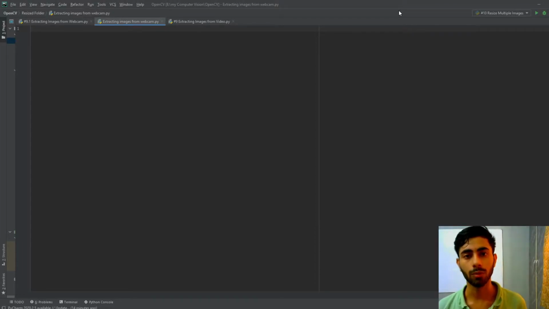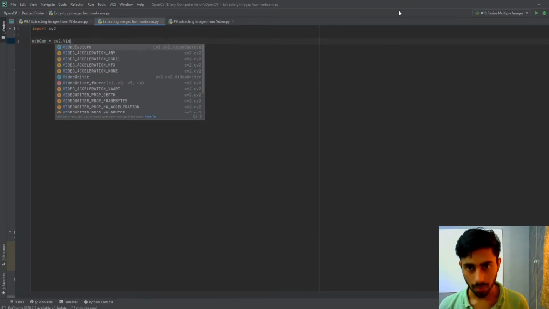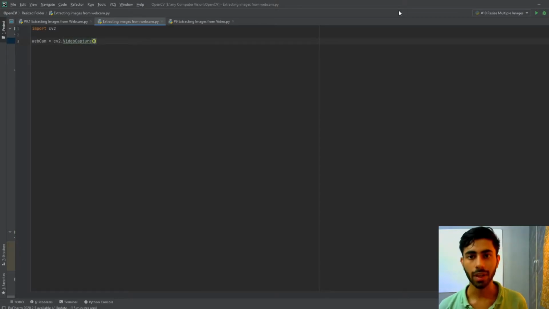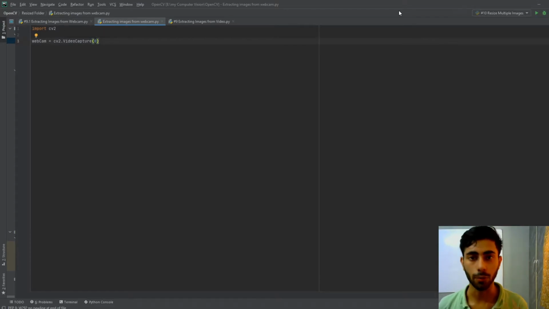So first of all, you have to begin by importing your OpenCV. So I'm going to write import cv2. After that, I have to create a webcam object. So I'm going to name the variable as webcam. And in order to read the webcam, or in order to open my webcam, I'm going to use the cv2.VideoCapture method. And inside this, since I'm using only one webcam, I'm going to pass 0, which is my default webcam, to specify that I'm using my default webcam.